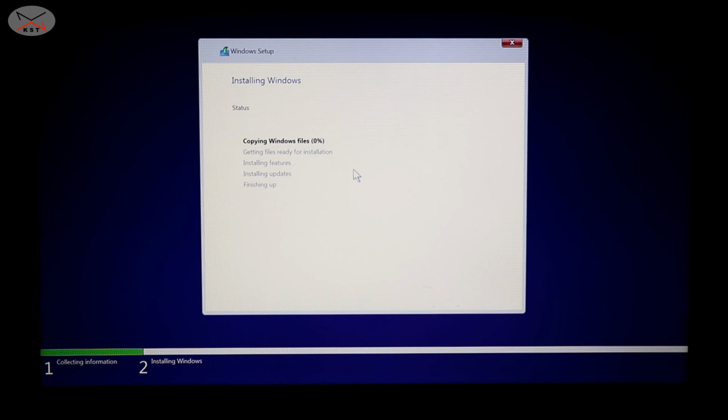And now you see that Windows will repartition the disk as it sees fit. Now it is getting files ready for Windows installation. So now it will continue. I'm going to accelerate the video here and I'm going to come back when the installation is almost finished.